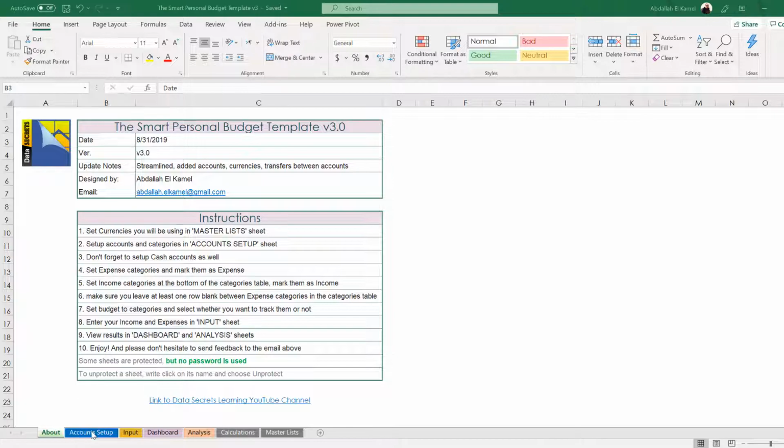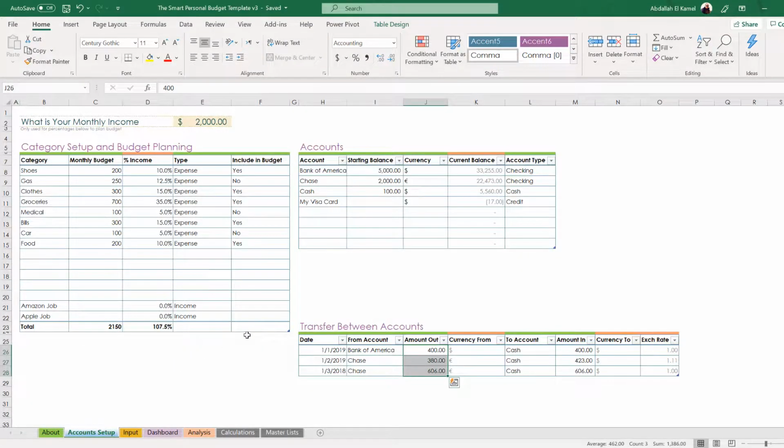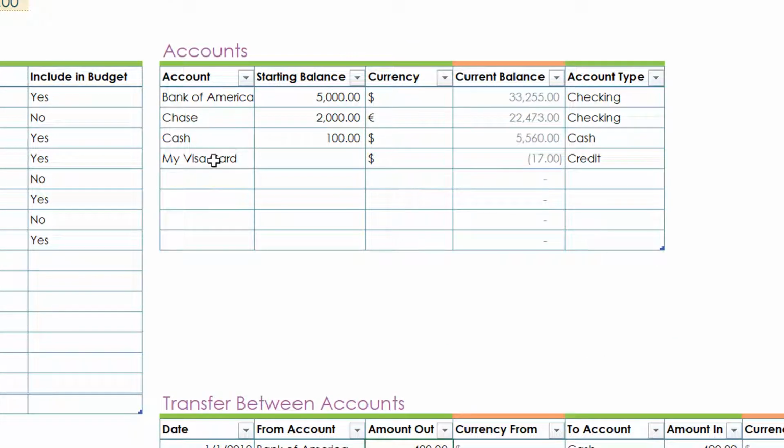When you receive the template, the first thing you need to do is to set up your accounts. Most of us will have at least one bank account, one cash account, and one credit card account. The cash account, which might confuse some people, is basically how much money you have in cash, and that will grow and shrink based on how much you spend in cash or how much you withdraw from your bank account or ATM machine. So this is what the cash account is for, basically to come up with the final balance of all of your accounts in a certain currency.